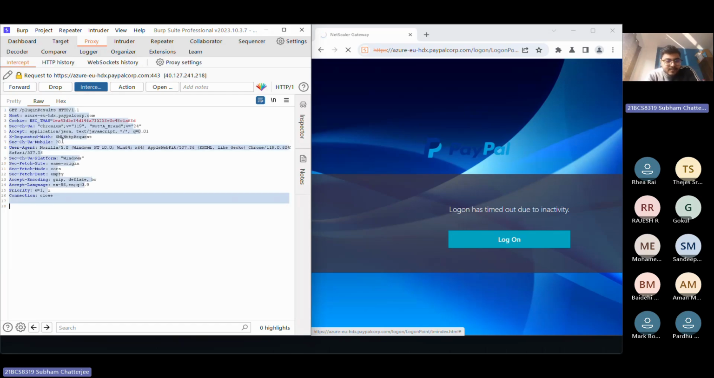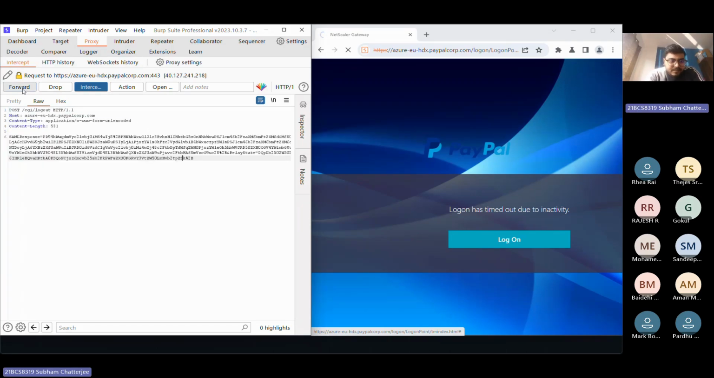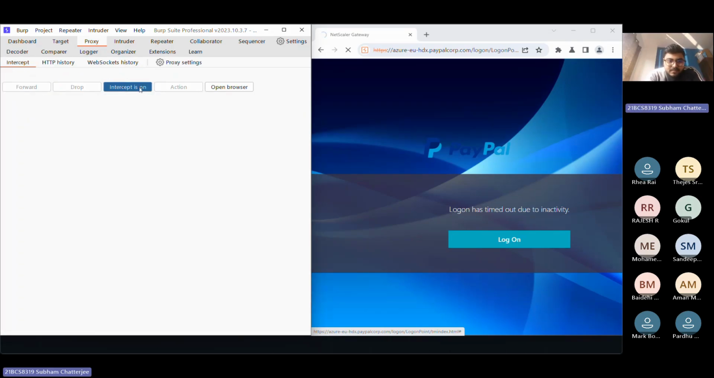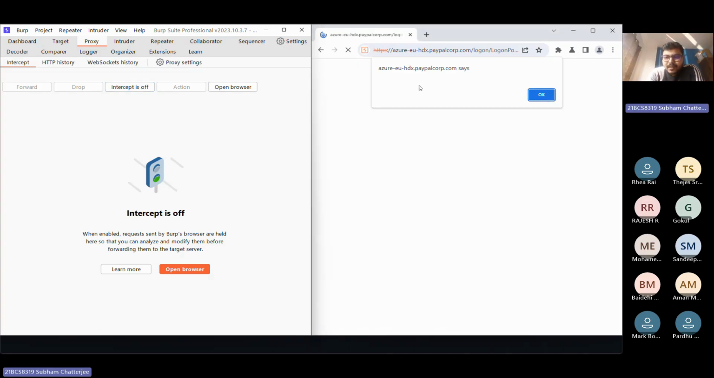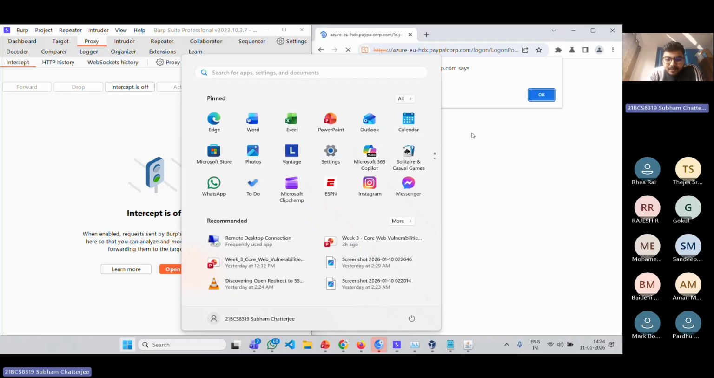And then that's a ping result, because I took time. But anyways, stop the intercept, and you can see that there will be a pop-up, right? So this is actually vulnerable to that CVE.